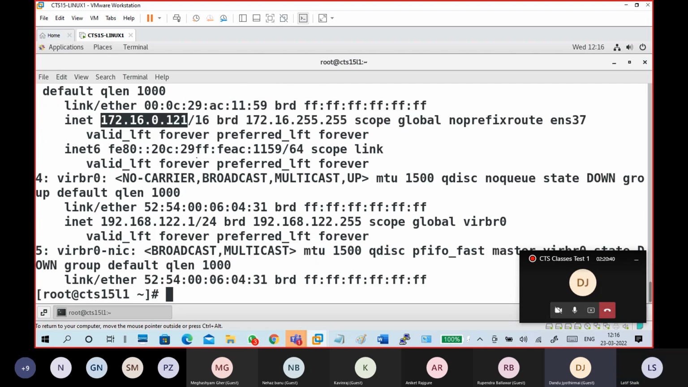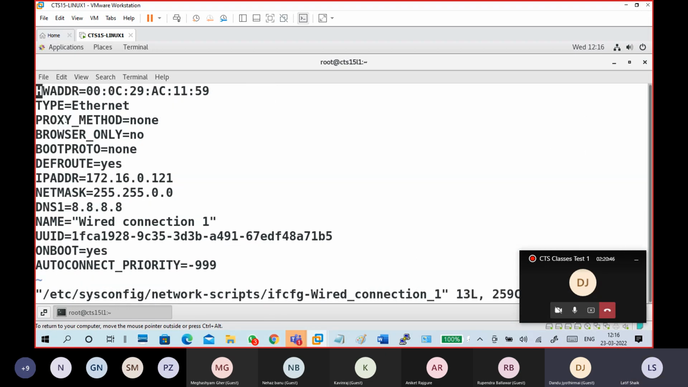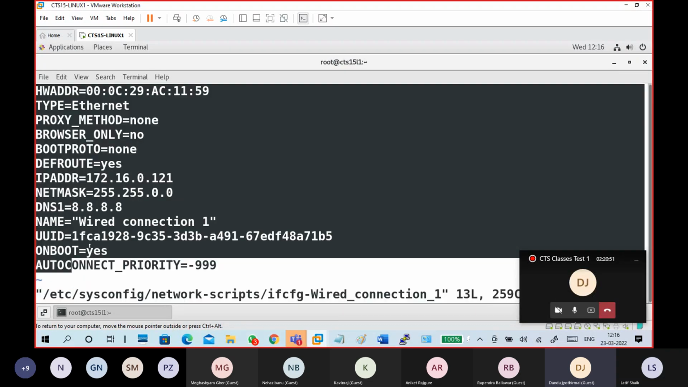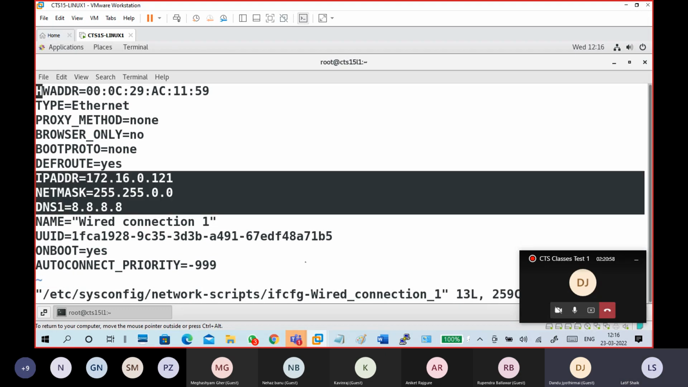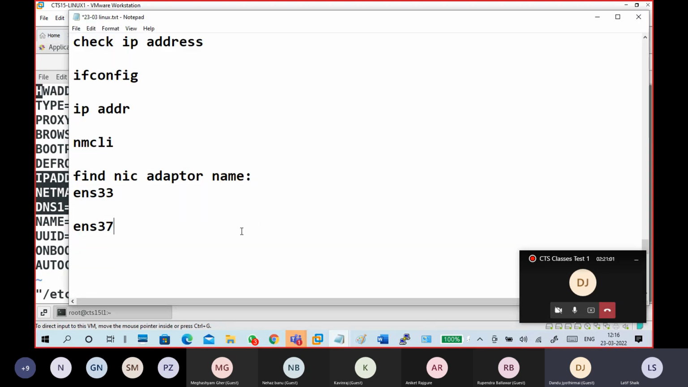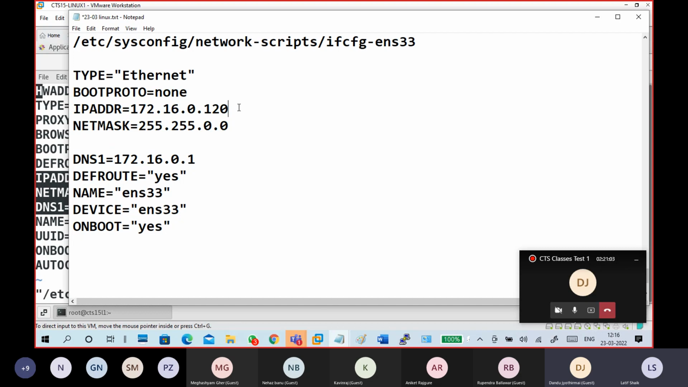Got it, guys? So what I have done, I added these things. The important thing is I added like this. That's the only thing I did. Instead of this one, I put the DNS like this. I didn't do anything extra. I made this one none, meaning it's static. I gave the IP address and subnet mask, and then the DNS address. The remaining things, I didn't change.